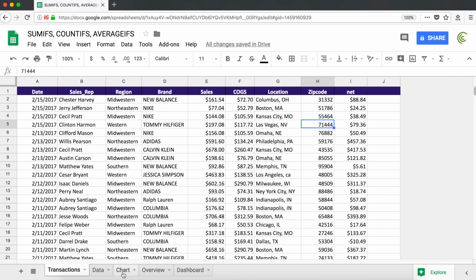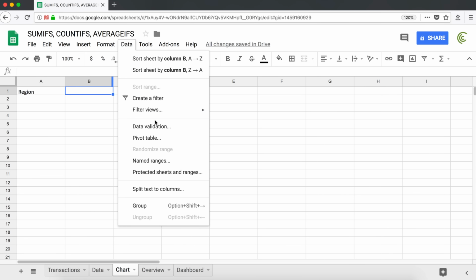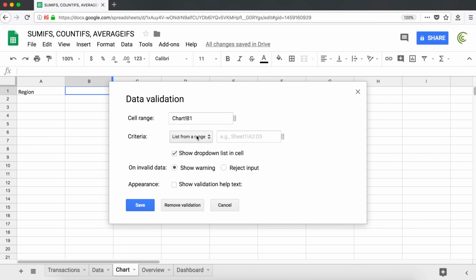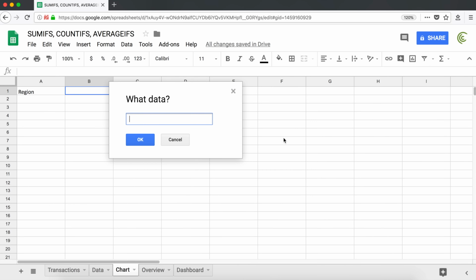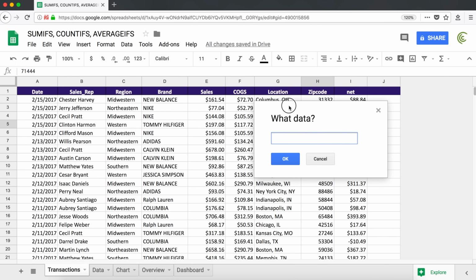To do this, I'm going to go here and I'll type region, and right next to it I want a drop down. So to do this, I'm going to have to use data validation. So I'm going to click in this cell, go under data, then data validation, and then list from a range. I'm going to click in this box on the right, and it's going to ask me to select the range. So I'm going to go to transactions. I wanted the user to pick one of these regions. So I don't want to include the label. I'm going to start from here.